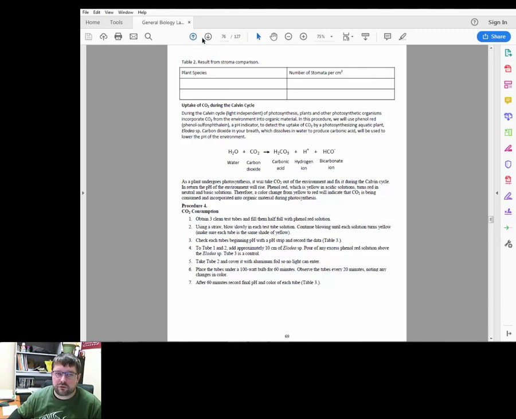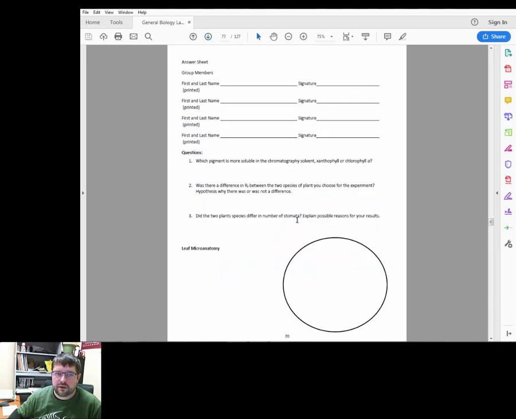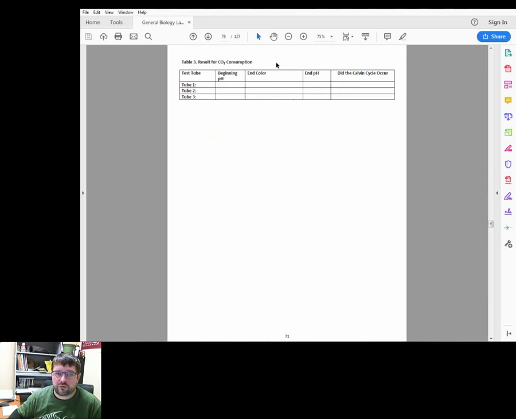The CO2 consumption, and you're going to have to fill out this answer sheet, drawing the microanatomy, answering these questions, and that will get you where you need to go for photosynthesis. Make sure that you're filling out table 3 when it comes to carbon dioxide consumption. So we're going to jump over to the videos of me doing this lab, and then you should be able to answer these questions.